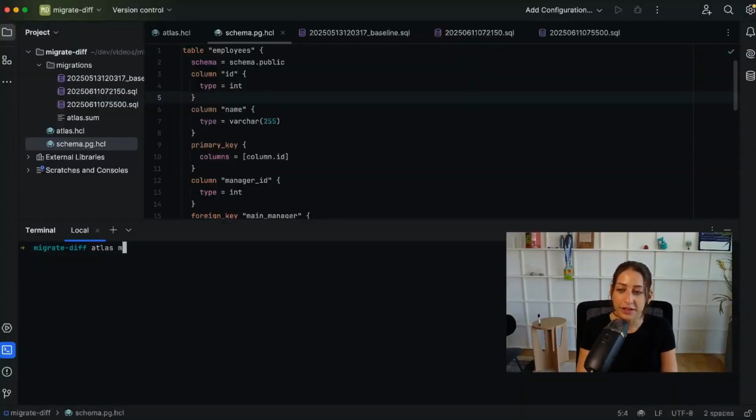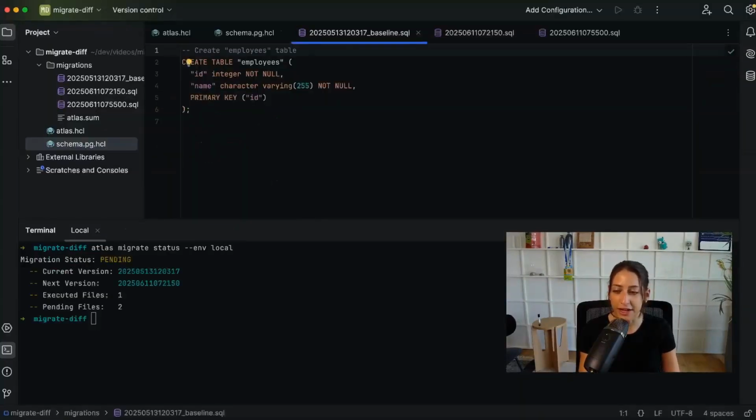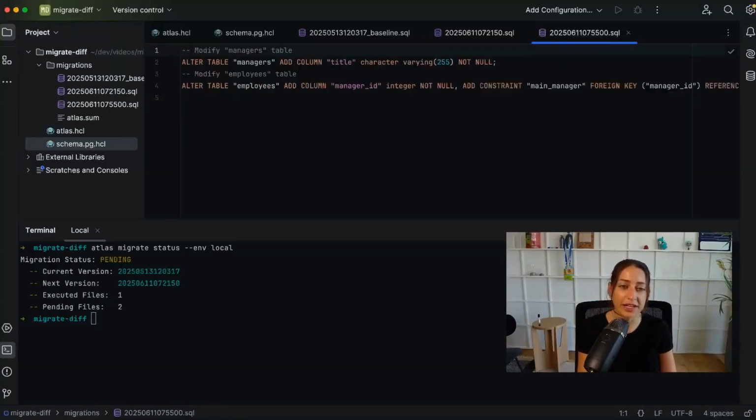So to start, let's see where my database is currently at by running atlas migrate status. And as you can see, I have one executed file, so that's my baseline file. And I have two pending files. So these are the two migrations that I've made. One is creating a table and one is altering those tables that I have.